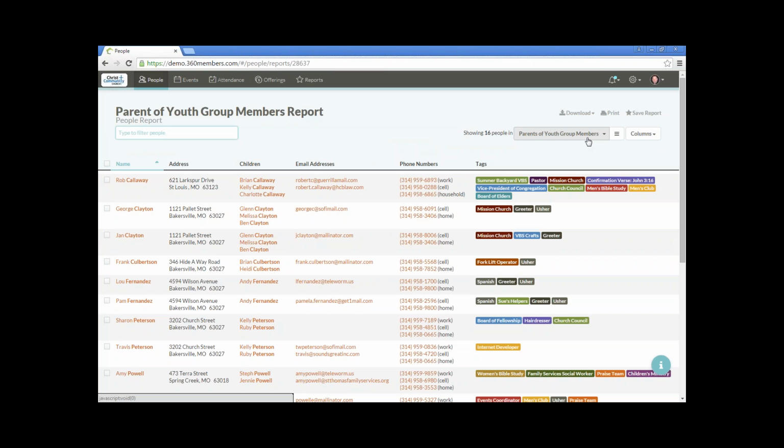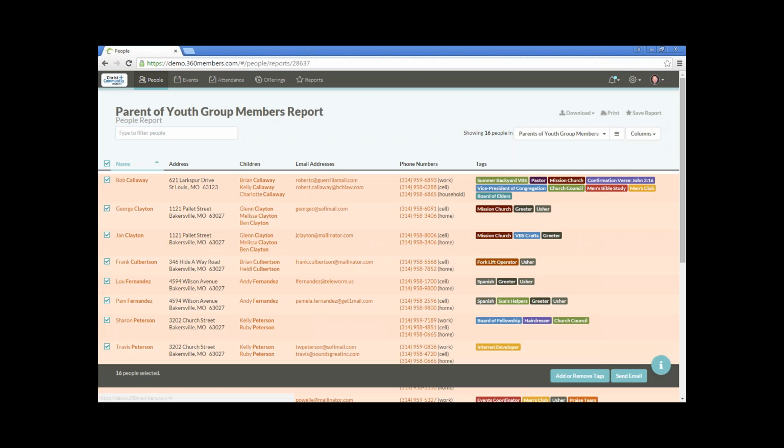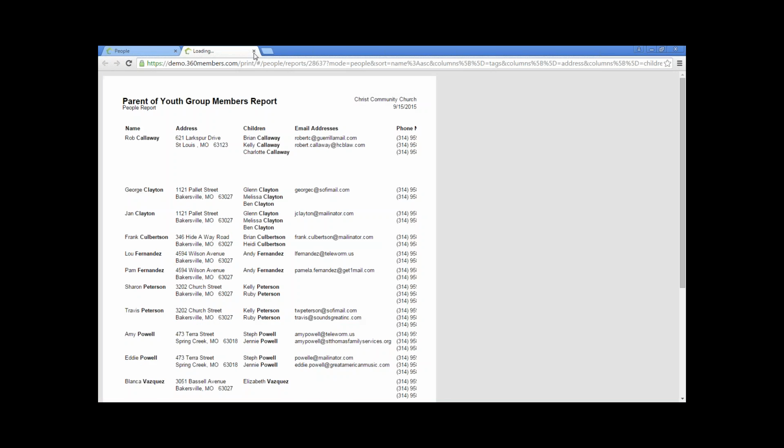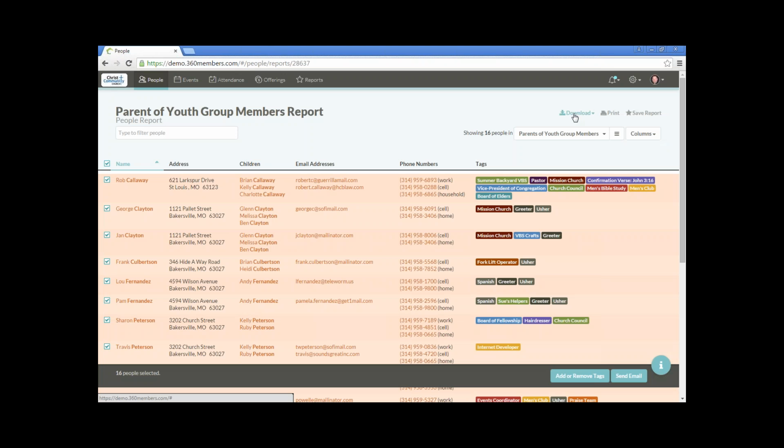So there's the action buttons here across the top right of your screen. You can go over here to the left and check the checkbox to the left of name to select everybody who's part of this group. Then you can click the download button here at the upper right and go to mailing labels.